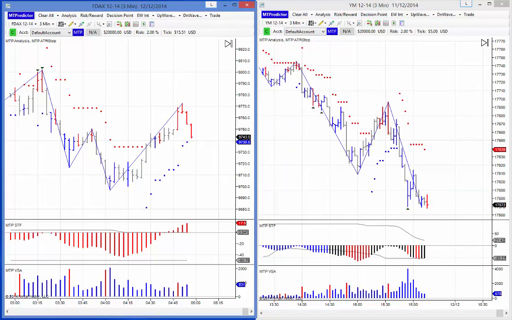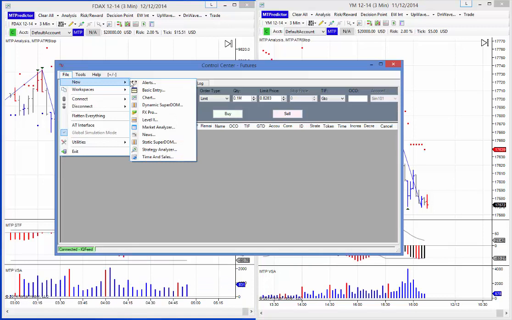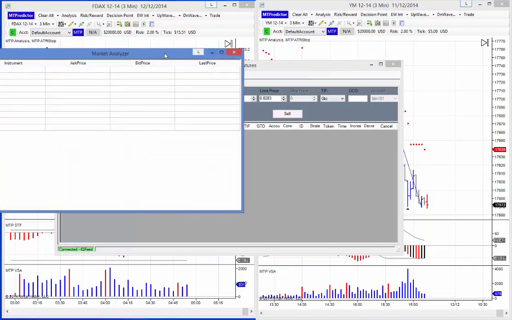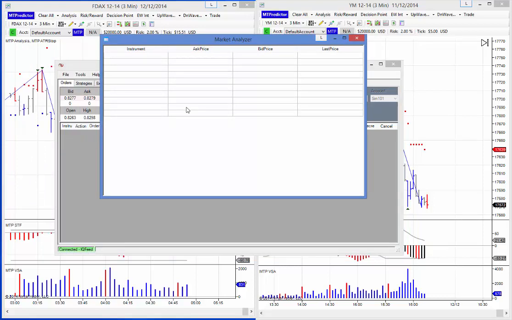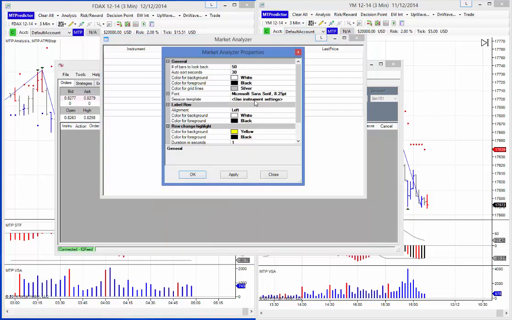The same goes for the market analyzers. So if I go to File, New, let's set up 2 market analyzers. The reason we do this, again, is because of our session times. So if you open a new market analyzer, and if I right mouse click and I come down to properties, you can see that it actually says use instrument settings. This probably isn't the best way to do it. Again, you want to keep 2 market analyzers with your different session times.